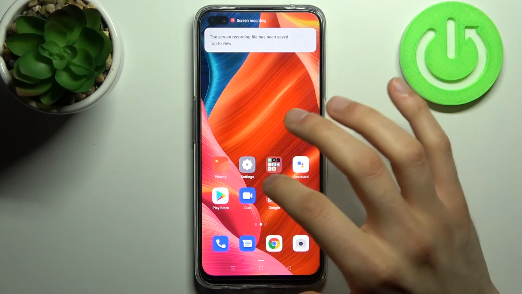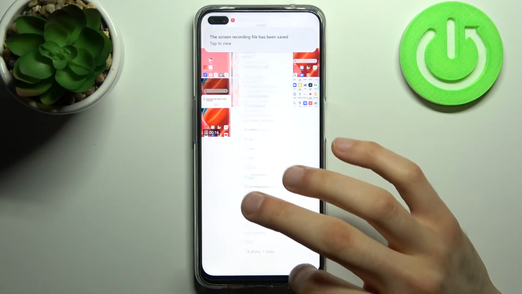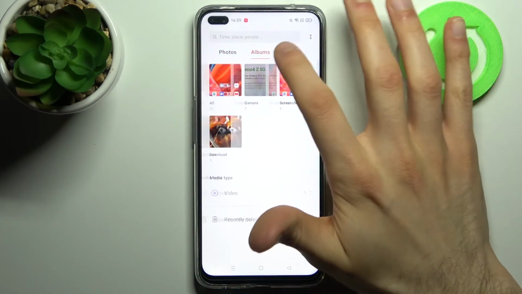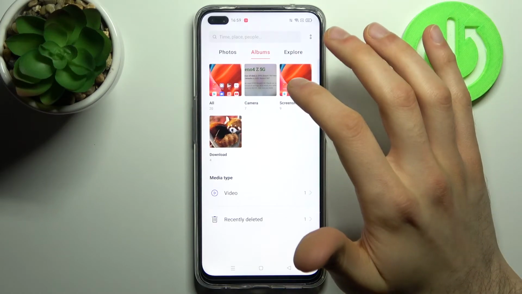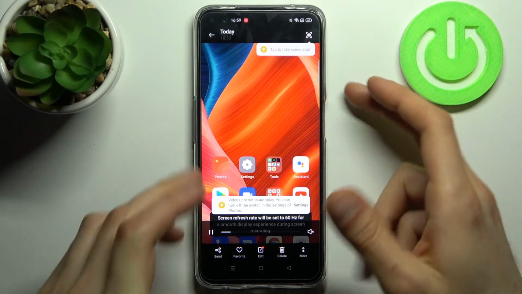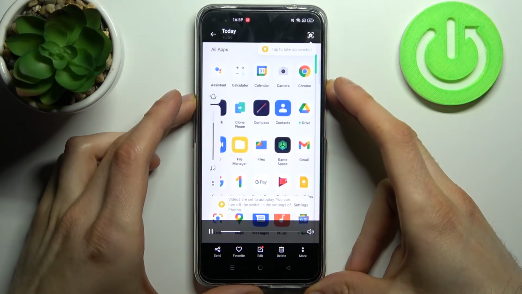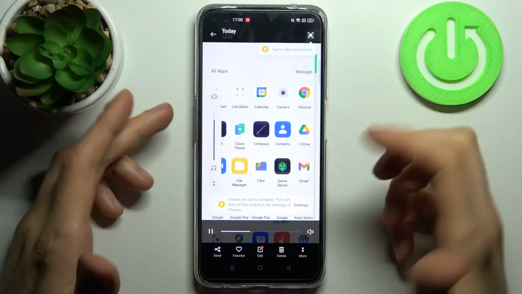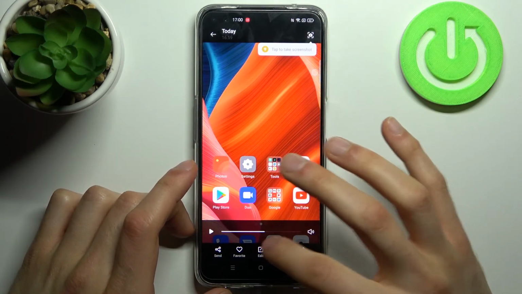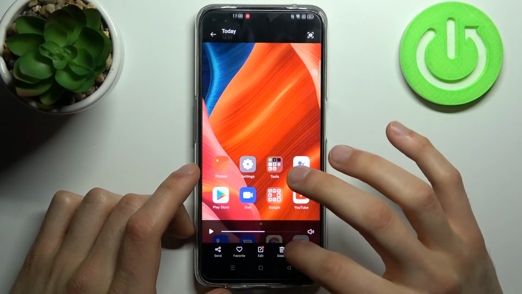and after that recording will be saved to the gallery, and here it is in the screenshots album. No sound. Let's record some of our screen. And from here you can share, edit or delete your recording.